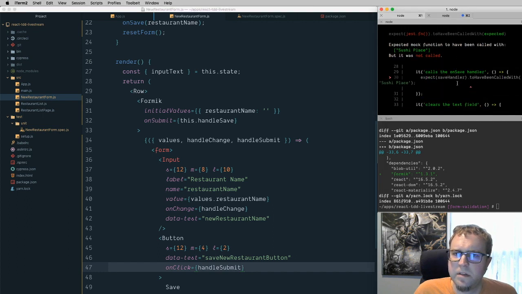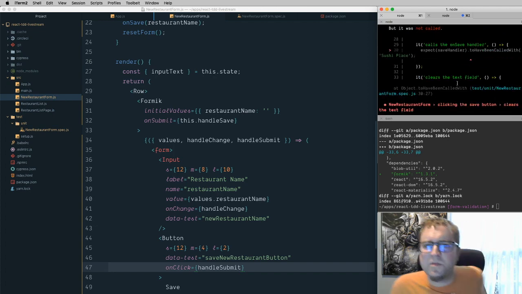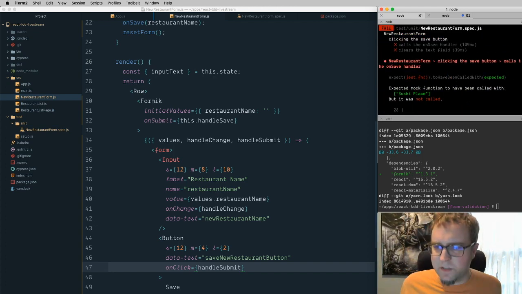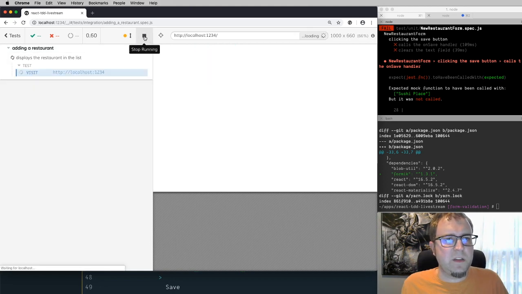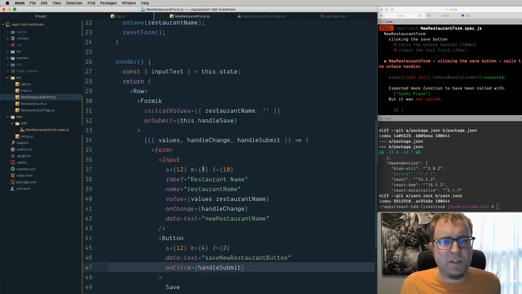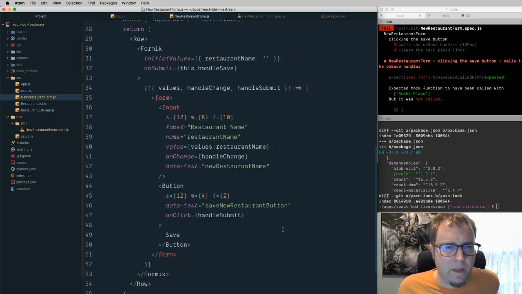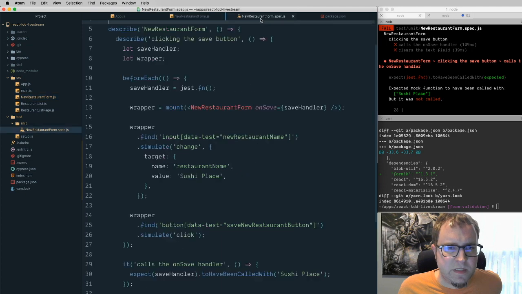No. Expected mock function to be called, but it was not called. This is very interesting. So this lower level component test is failing, although the end-to-end test is still passing. So there's coupling to the specifics of what Formik is getting into. Interesting. Save new restaurant button, simulate click.